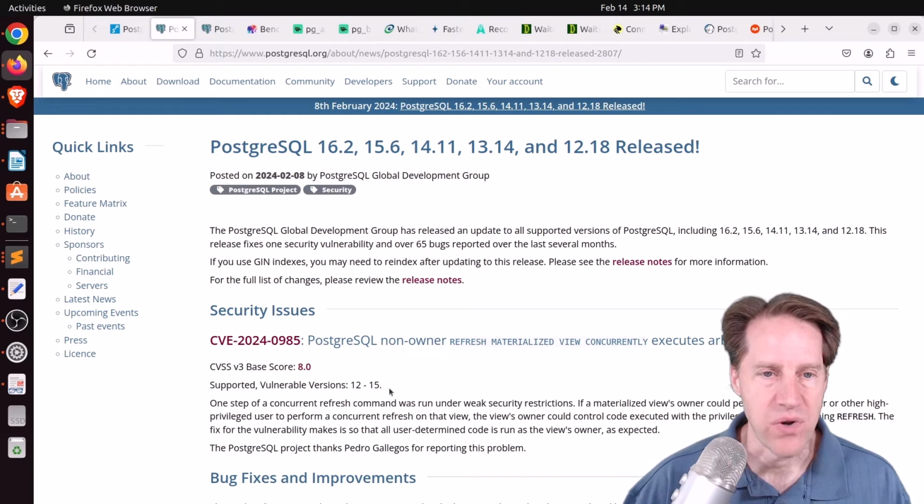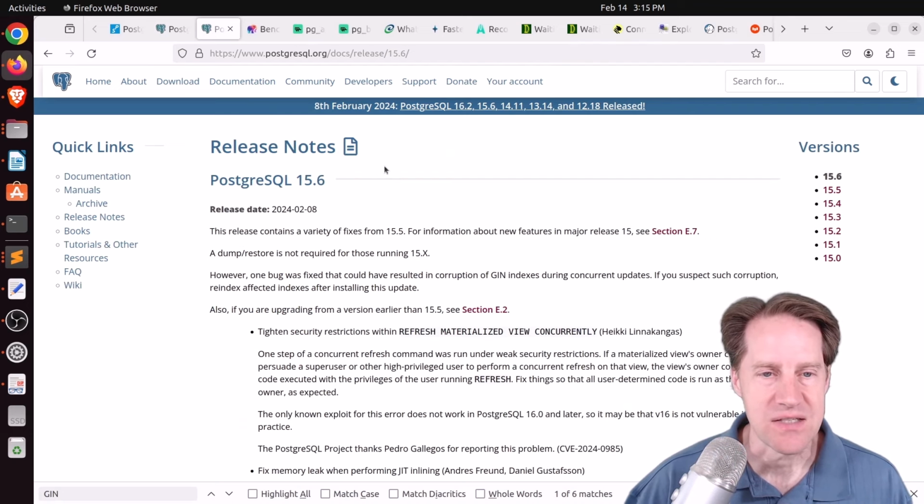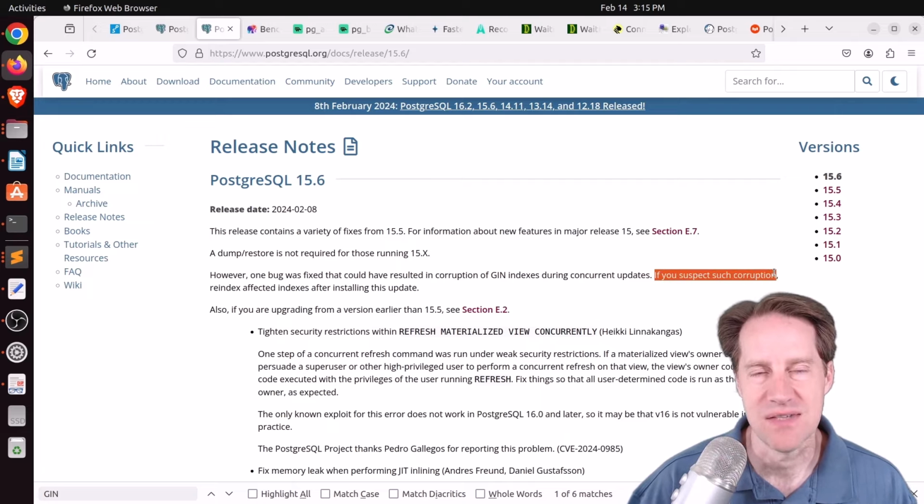The other important point to make note of is that there was a fix to GIN indexes where they say, quote, "you may need to re-index after updating to this release." And it says, please see release notes for more information. And looking at the release notes, it says one of the bugs that was fixed could result in corruption of GIN indexes during concurrent updates. So basically the reason you may need to do it is if you expect this type of corruption. So personally, to be on the safe side, I would re-index your GIN indexes after applying this fix.